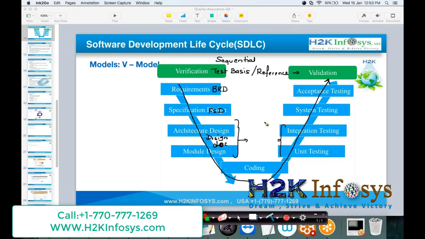Unit and integration testing, we refer back to the design document. For the system testing, we refer back to the FSD. Acceptance testing, we refer back to the business requirement document. So what is BRD? BRD means it is business requirement document. When the business analyst will meet the client, gather the project requirements, it is documented here in the business requirement document. And then we have the function specification document.